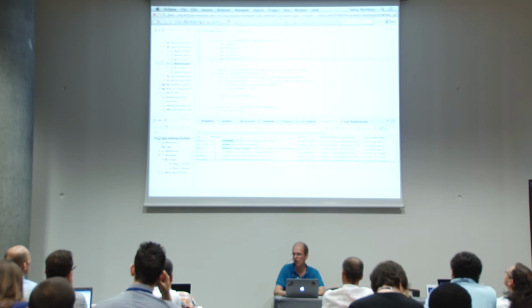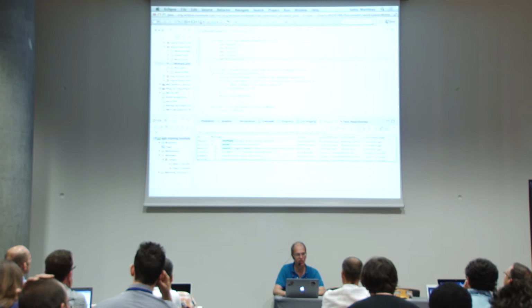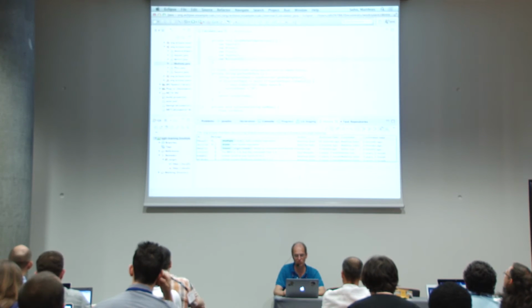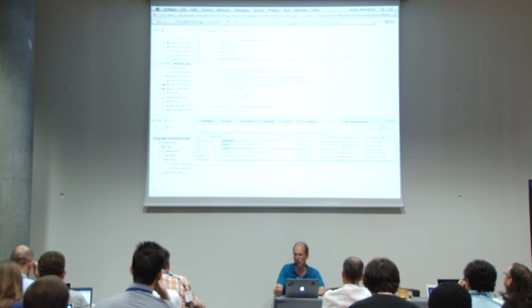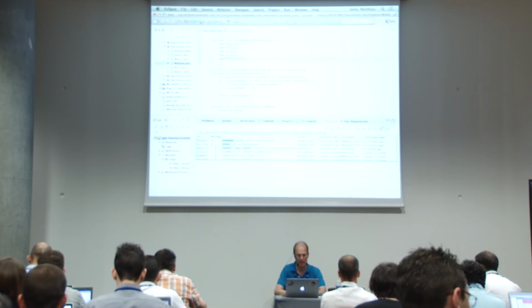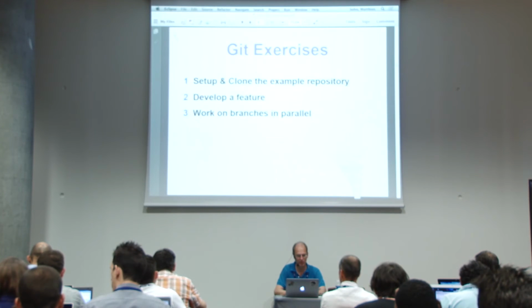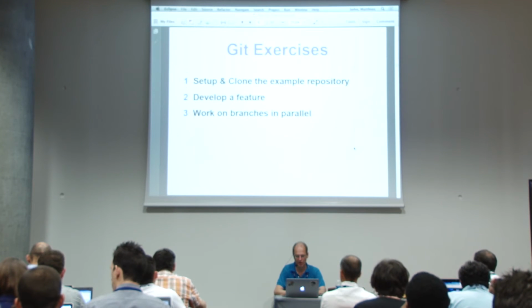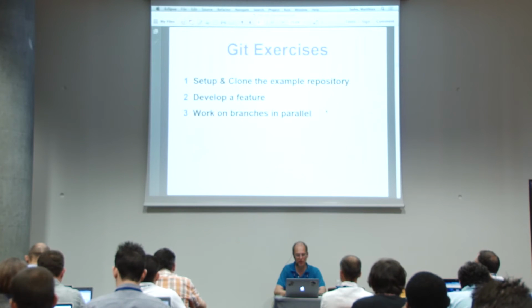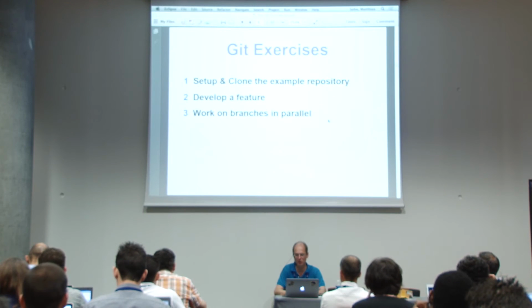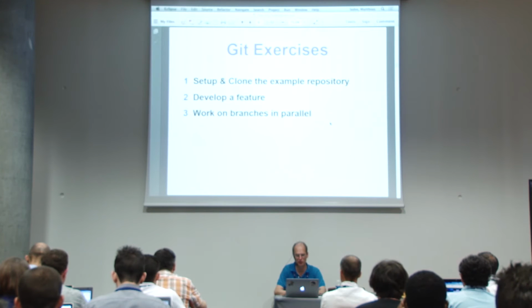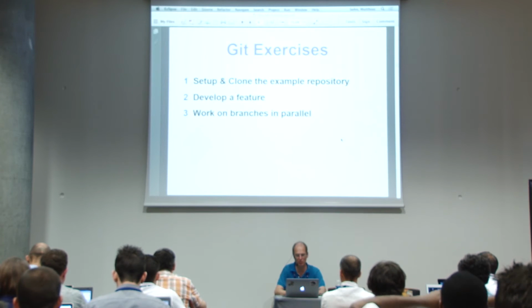Okay, so I think now it's time for you to try that. There are instructions in the exercise descriptions, so you can try what I showed you. And in a few minutes we will continue with the next steps. So I think we should continue because we still have some stuff to cover. So at least some of you managed to clone the repository, run the server, do a little change, and maybe do a second change on another branch.